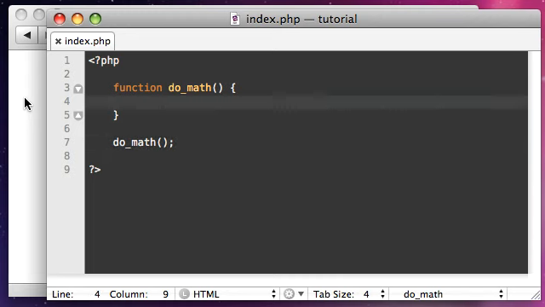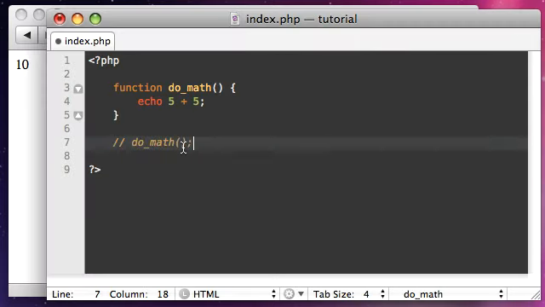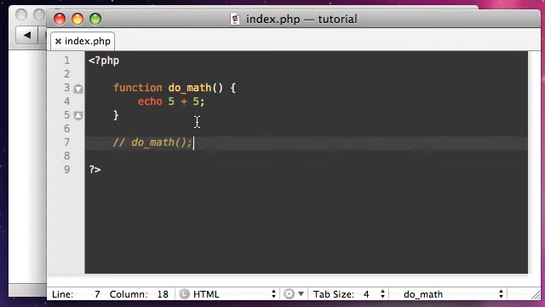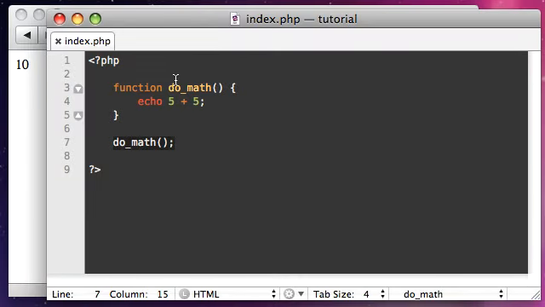So in this function do math, what I'm going to say is echo 5 plus 5. Here we're saying do math, and it's going to do the math for 5 plus 5, and we're running that function down here. When I reload this page, you can see we get 10. Now, if I comment this out and I reload, see it doesn't do anything. Functions don't run all by themselves. You actually have to call this function and tell it we need to do this. So I reload, I get this 5 plus 5.